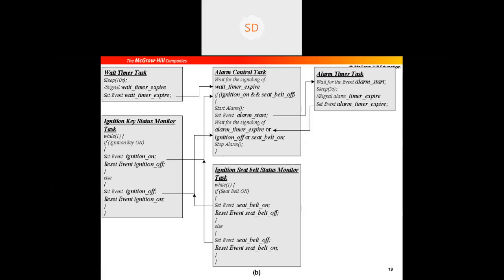You can observe here that three different blocks are there. The three blocks are at one instant. This block one is the wait timer task and ignition key status. This can be executed in sequence, right?